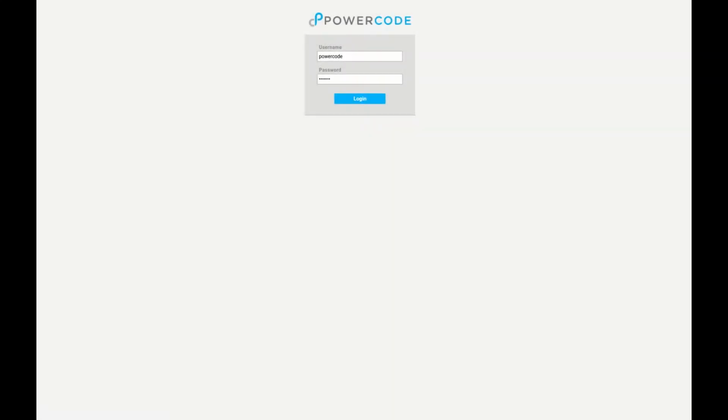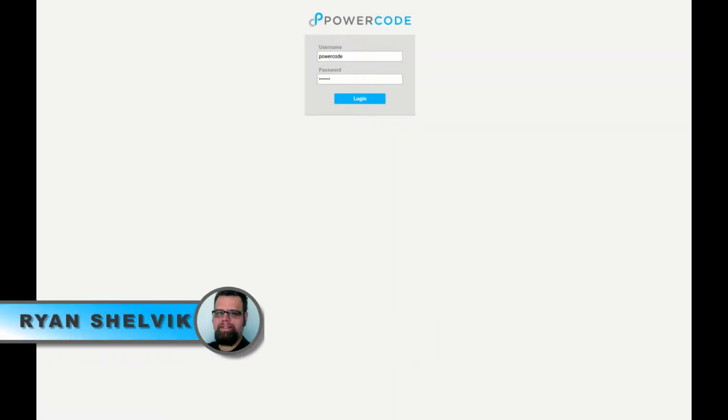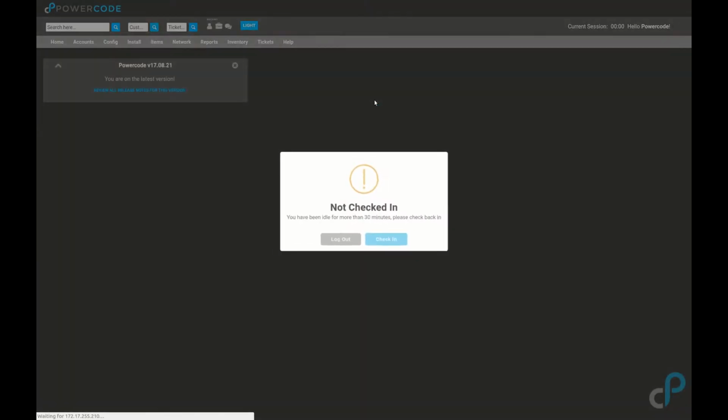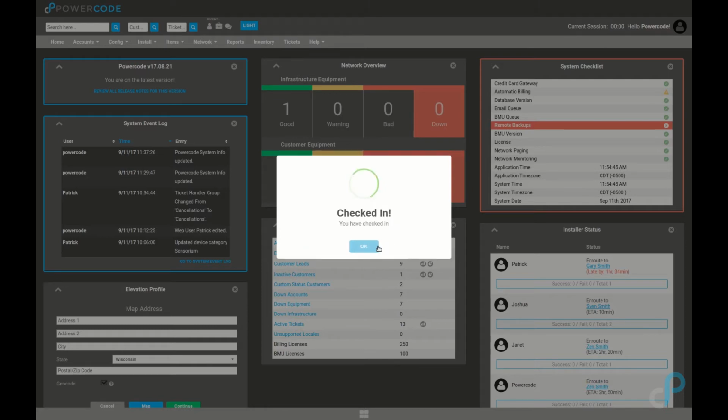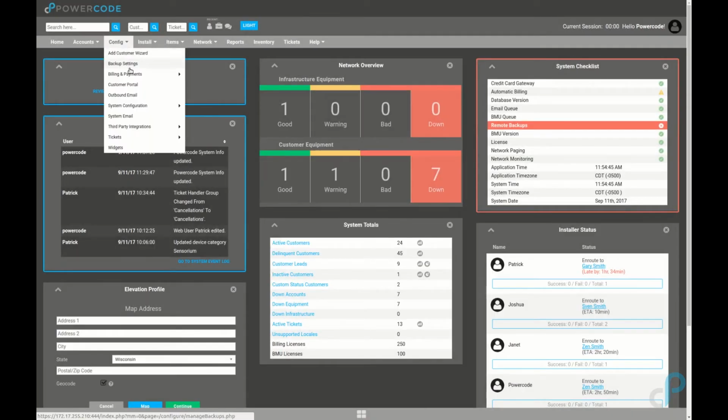The Web User Check-in feature shows you which users are currently active in your Powercode system. So the first time a user logs in for the day, they're going to get a pop-up that states that they need a check-in. And we also have this message that says that we've been idle for more than 30 minutes. We'll take a look at that configuration setting in a second. So let's go ahead and check in, and let's take a look at how to activate this feature.